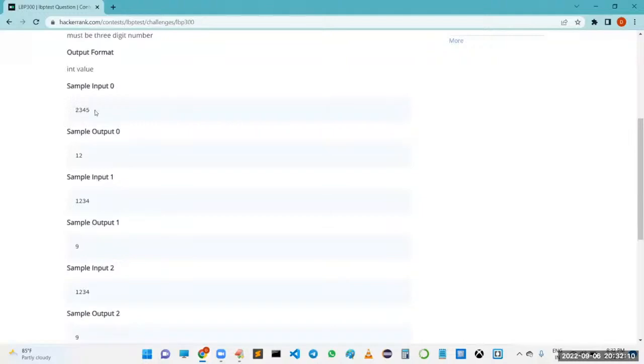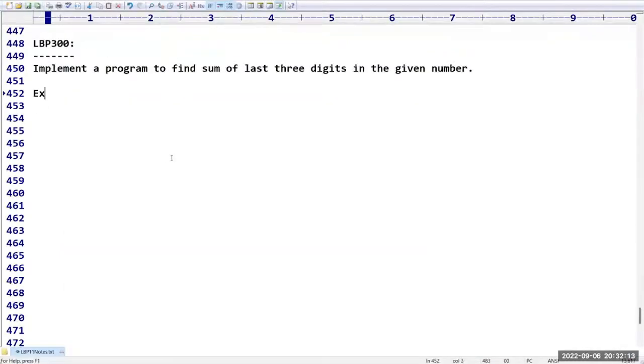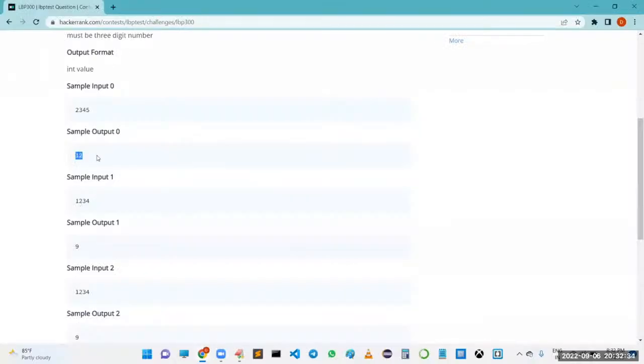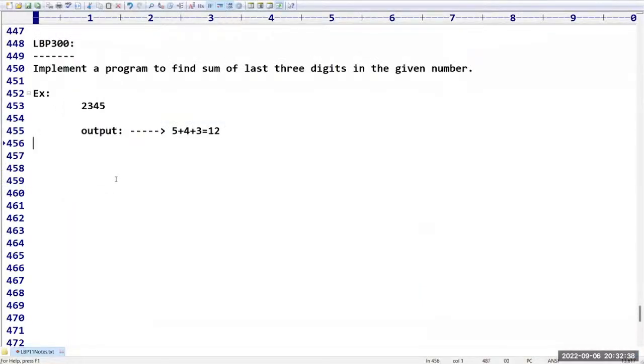I will take one input: 2345. What are they expecting? The sum of the last three digits. The last digit is 5, plus the previous digit 4, and the one before that is 3. 5 plus 4 is 9, and 9 plus 3 is 12. Is it our expected output or not? Yes. According to this, we have to write the logic.